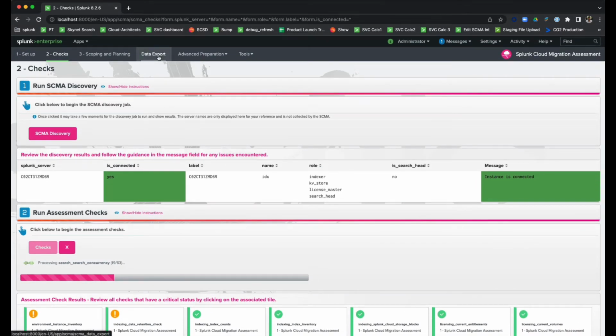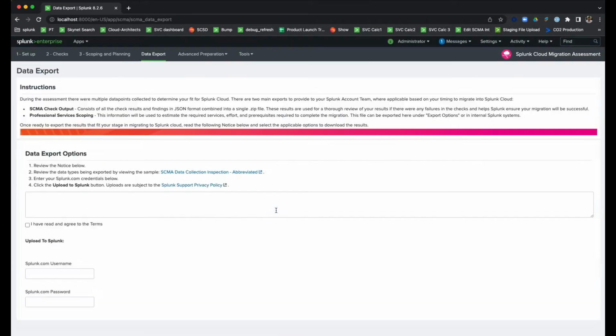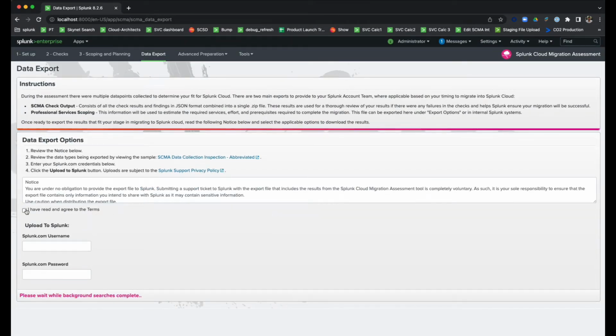Next, let's take a look at data export. Here, not much has really changed. Agree to the EULA, put in your Splunk.com username and password, click upload to Splunk, and this is how you share your data with us. If you're concerned about what data you're sharing with us, you can preview it through these links up here.